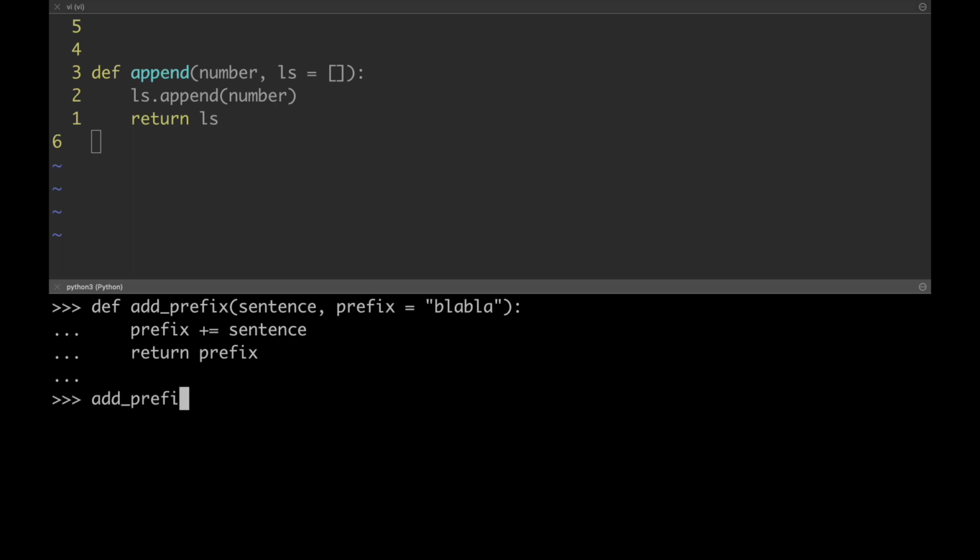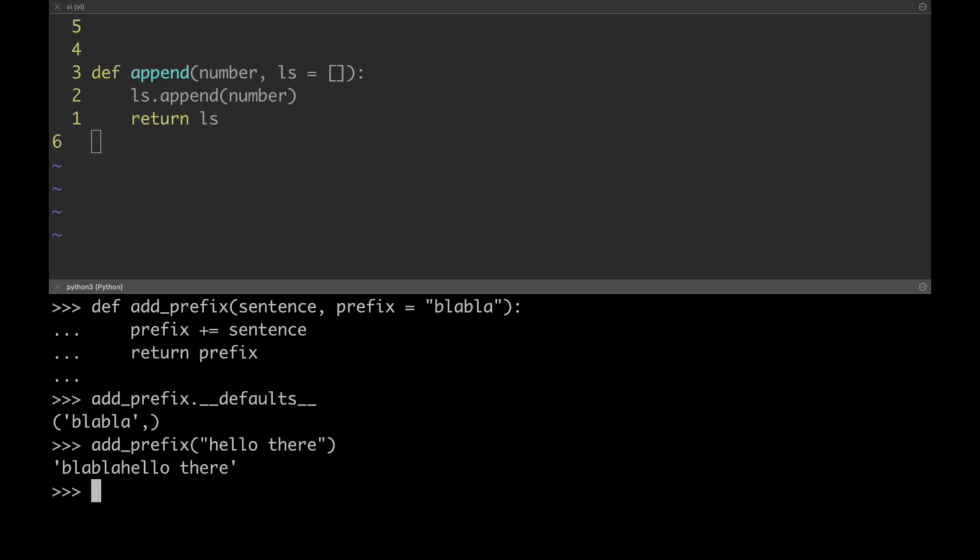Great. Now first, let's check the default value. As you can see, we got blah blah blah. Then let's call it passing the hello world sentence. Great, and now let's check the default value once again. As you can see, it has not changed, and that's because the default value, even if it is evaluated at import time, it is immutable, not like the empty list.